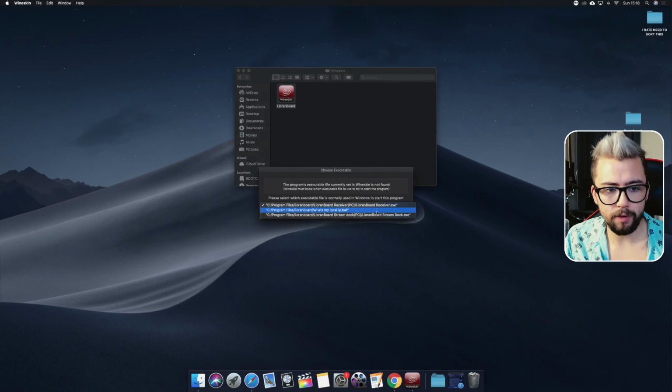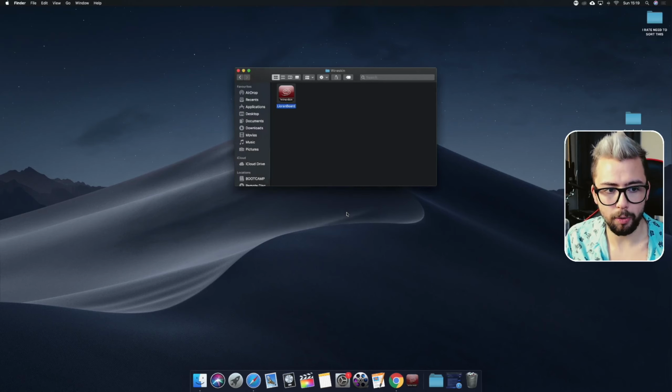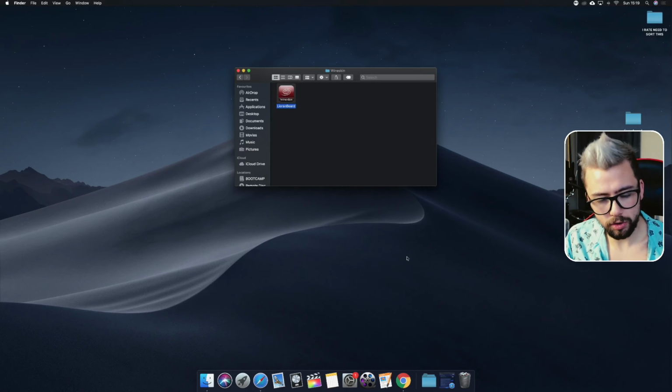And then it'll give you a drop-down option of the LioranBoard receiver, what's my local IP BAT, and also the LioranBoard Stream Deck. We wanted to sort the receiver out, so I'm just going to leave it on LioranBoard receiver and press OK. And that is it. We can close this down now. Press quit and reopen it. It'll take a second just to load and think about what it's going to do.